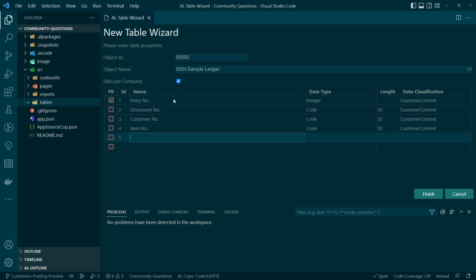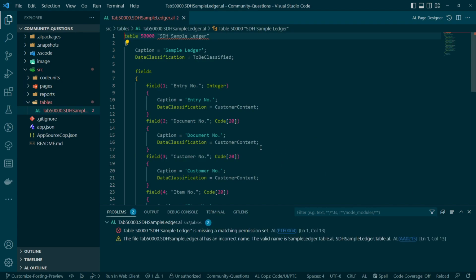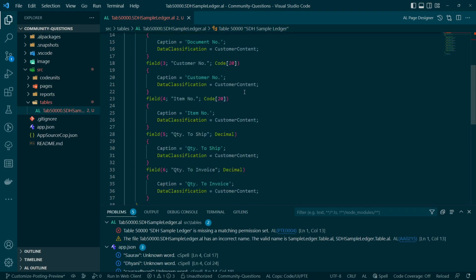Let's do a field also. Let's say quantity to ship, decimal, CustomerContent. And when we are doing quantity to ship, let's do a quantity to invoice because these values will be easy to fetch from the sales line. Okay, let's finish it. So the table is here, and let me change it to CustomerContent.